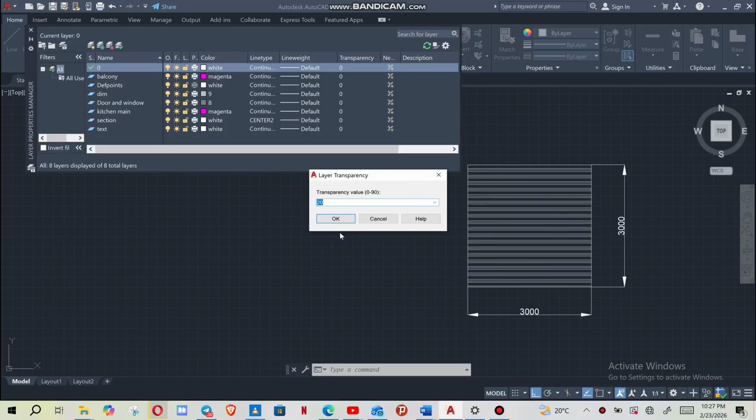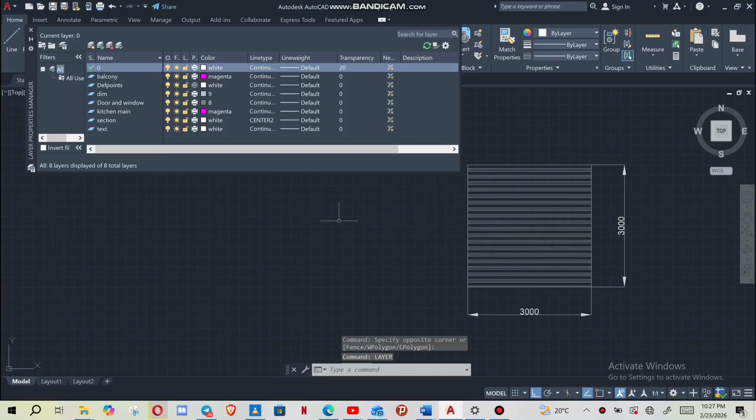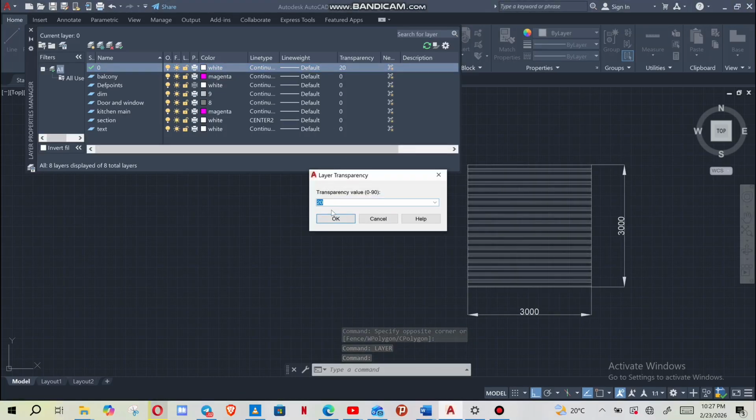For example, we set it to 20 at first. Then you guys could change the number depending on your preference. This is why the layer method is powerful. You don't need to select objects individually. You control entire groups at once.